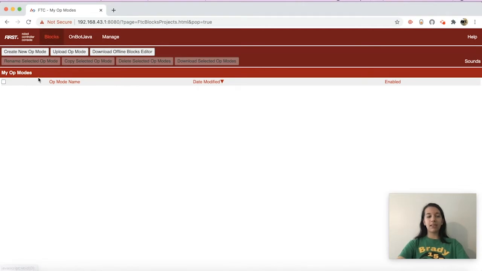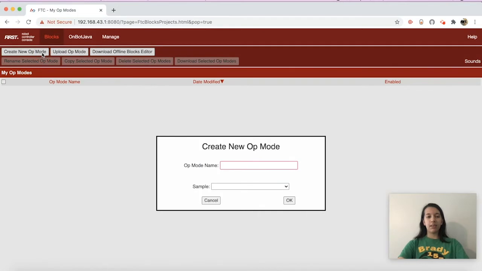The next step is to click this button that says create new op mode. What that'll do is create this new program for your robot, and you can give it a name. I'll name it Motor Teleop. Once you've named the program, go ahead and click OK.